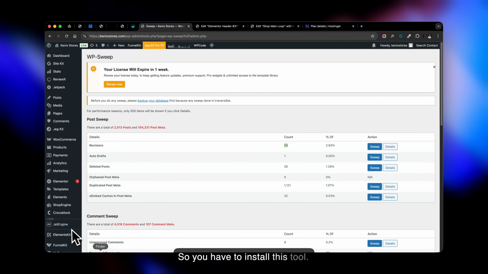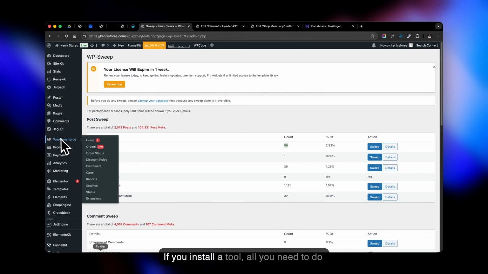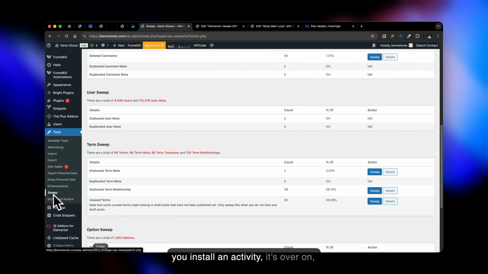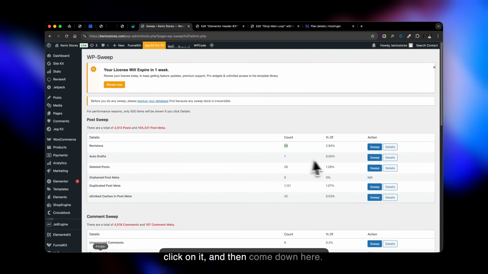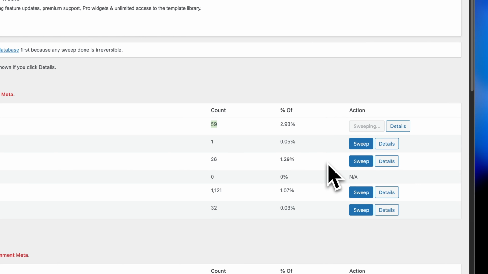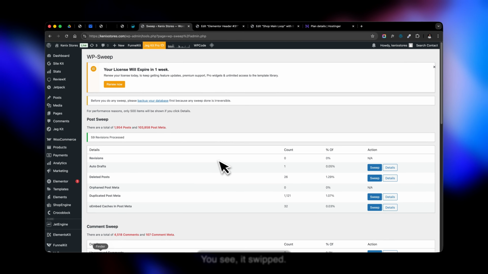So you have to install this tool. It's called Sweep. If you install the tool, all you need to do is to go down to your tool area. When you install and activate it, hover on Sweep, click on it, and then come down here. The one I will advise you to be clearing every now and then, possibly every weekend, is the revision. While you are designing the website, you can come here, sweep it. You see, it's swept. Your website becomes fast.